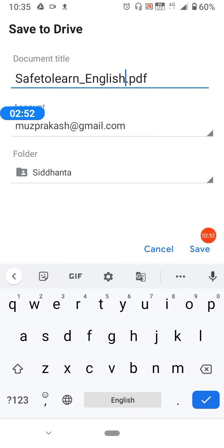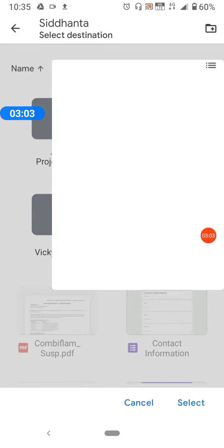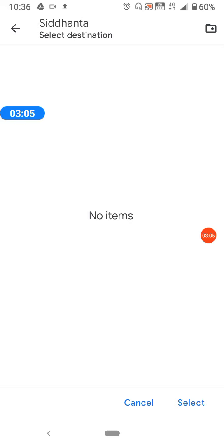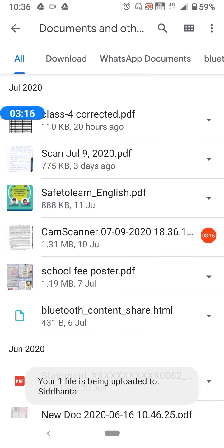and it is asking for the folder. This is already taking Siddhanta. If you want to change the folder, we can choose any other folder, but now because we have to do it in this folder only, we will choose Siddhanta and we will select it here and save. So it is saving.